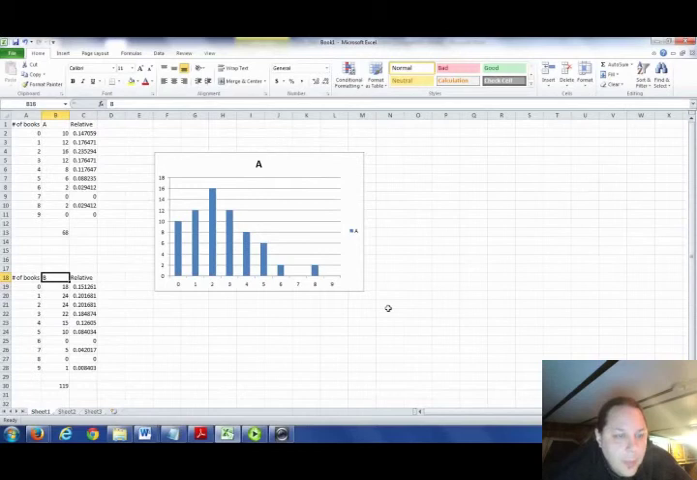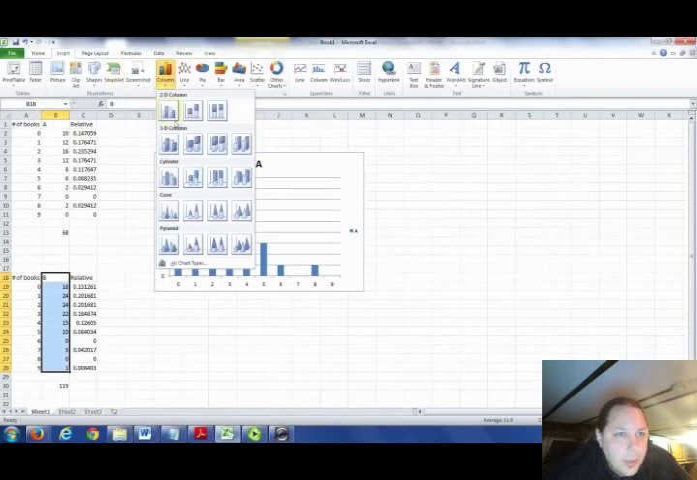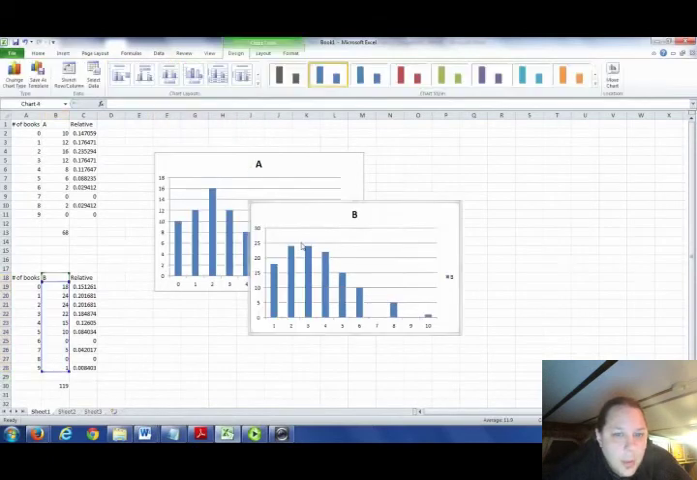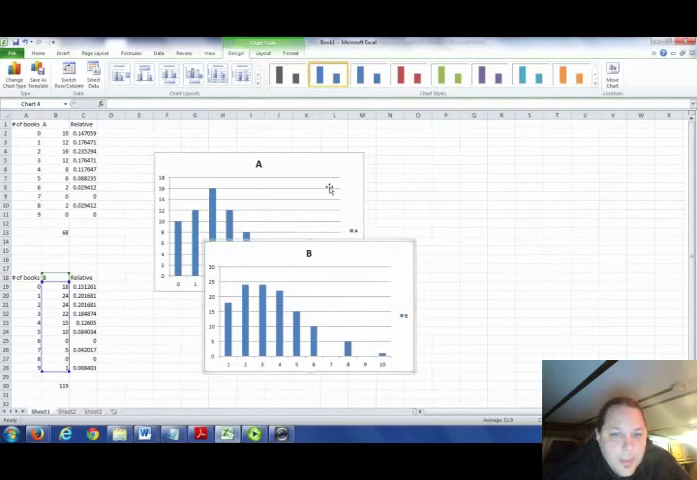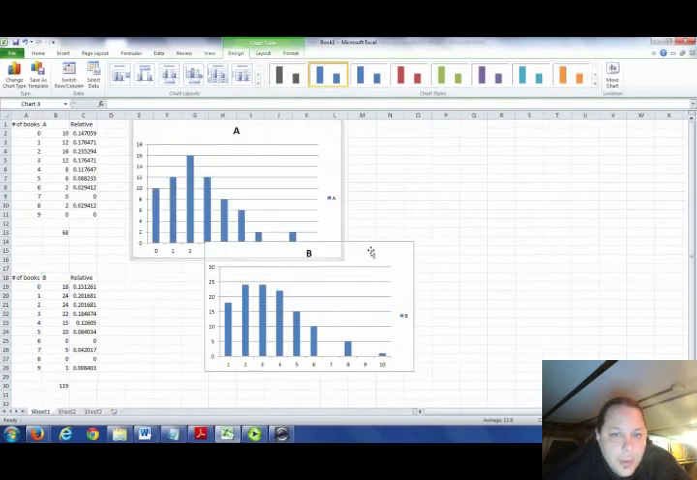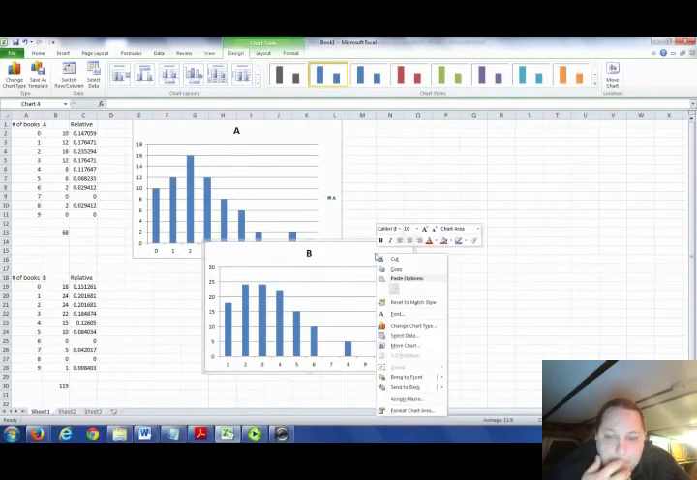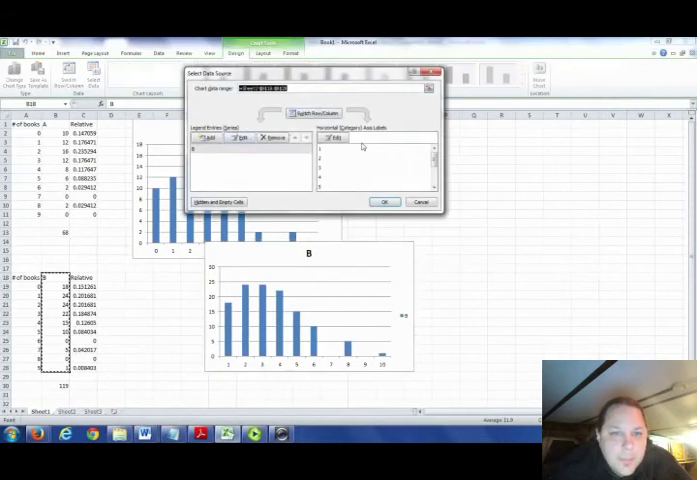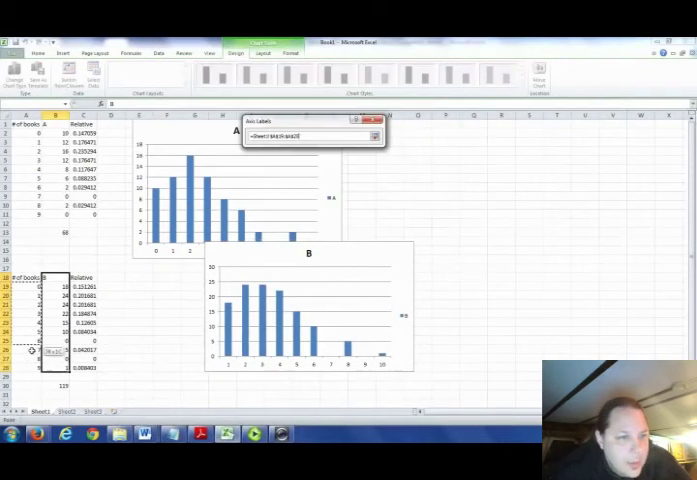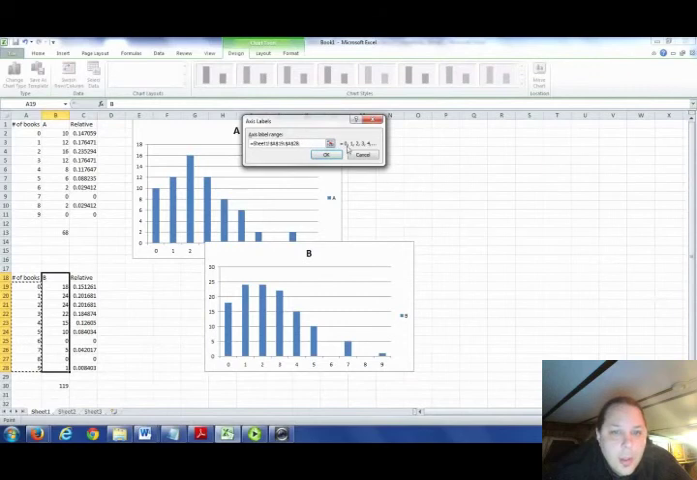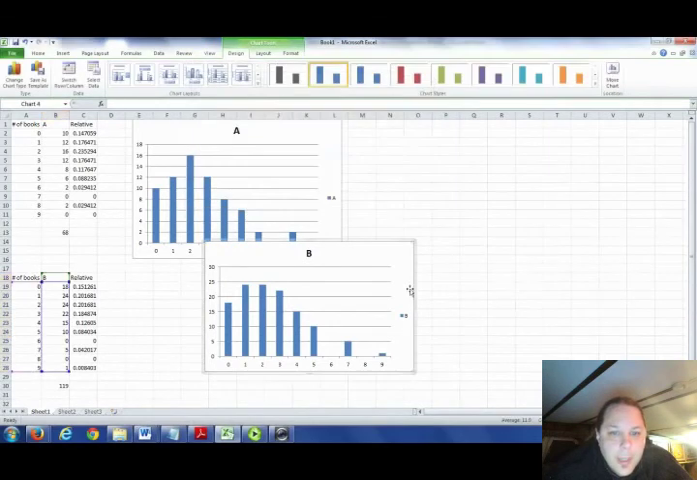But what I really want to do now is make my histogram. I'm going to select all these cells, insert column, 2D columns, and that's almost it. I just want to put in labels. Right-click on it. If you're using a Mac, that probably means you touch it with 2 fingers. I'm actually not really familiar with what to do with a Mac, but select data, edit, and choose those 9 labels and say OK, and OK.